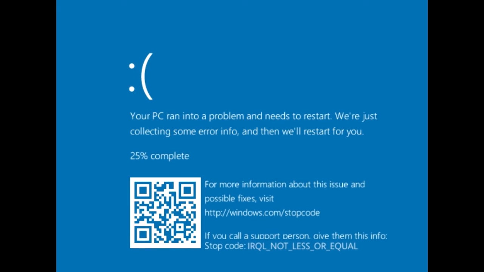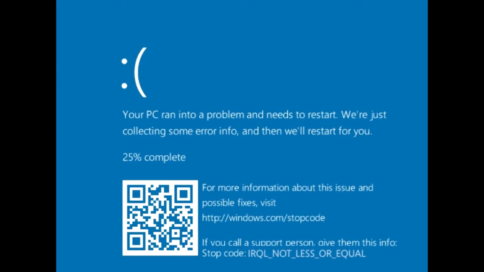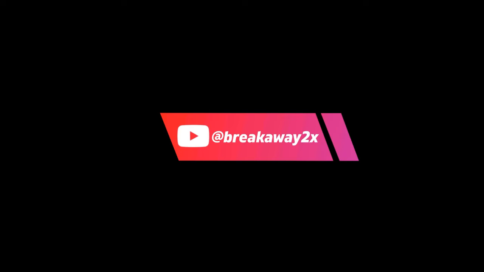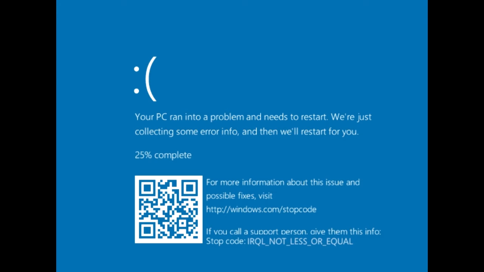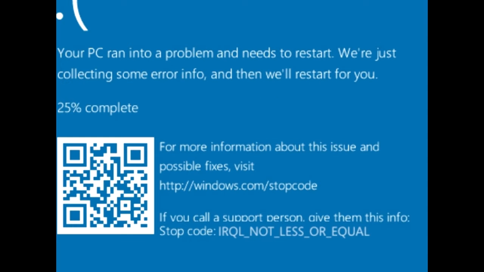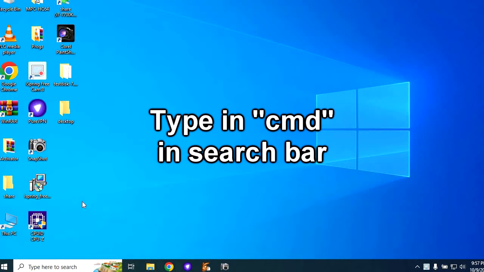If you've been getting this blue screen of death, here are some quick tips on how to fix it. So let's get right to it. If you've been getting this blue screen of death, IRQL not less or equal, try these fixes.